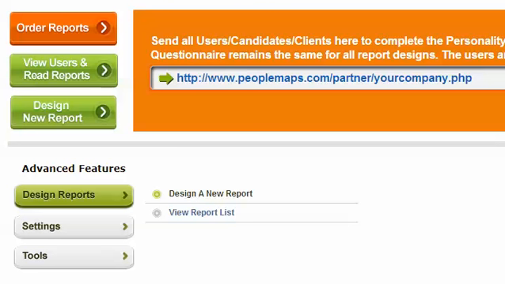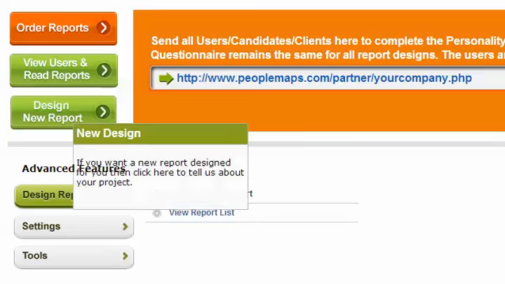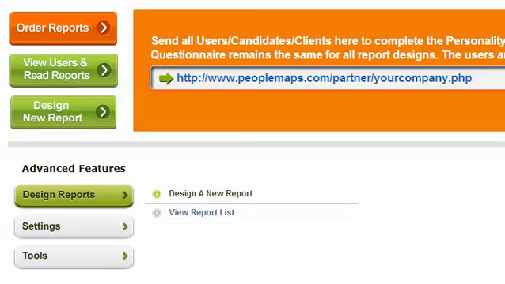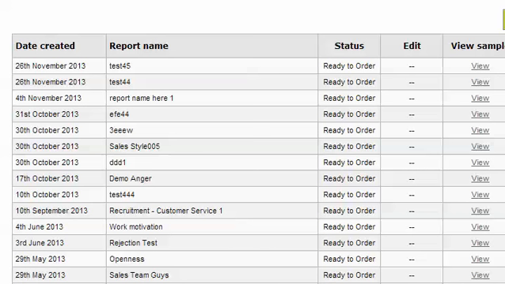So if we come down to the advanced features, the design reports button, the first option is to design a new report. That's the same as this button up here, and that's covered in another video. What I want to look at is the view report list, and I'll show you exactly what this does. And this is again mainly for decent housekeeping.